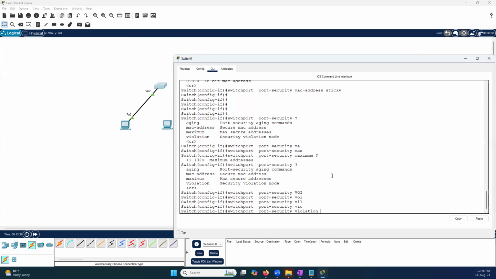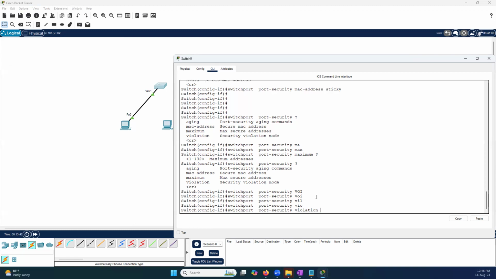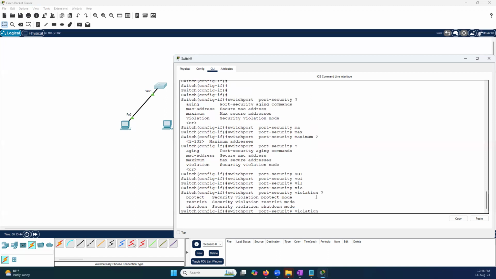Okay. Don't be confused. I will prove that. Don't worry. I will try to do the lab. Violation, you can see 3 modes: protect, restrict, shutdown. Shutdown by default is the method.